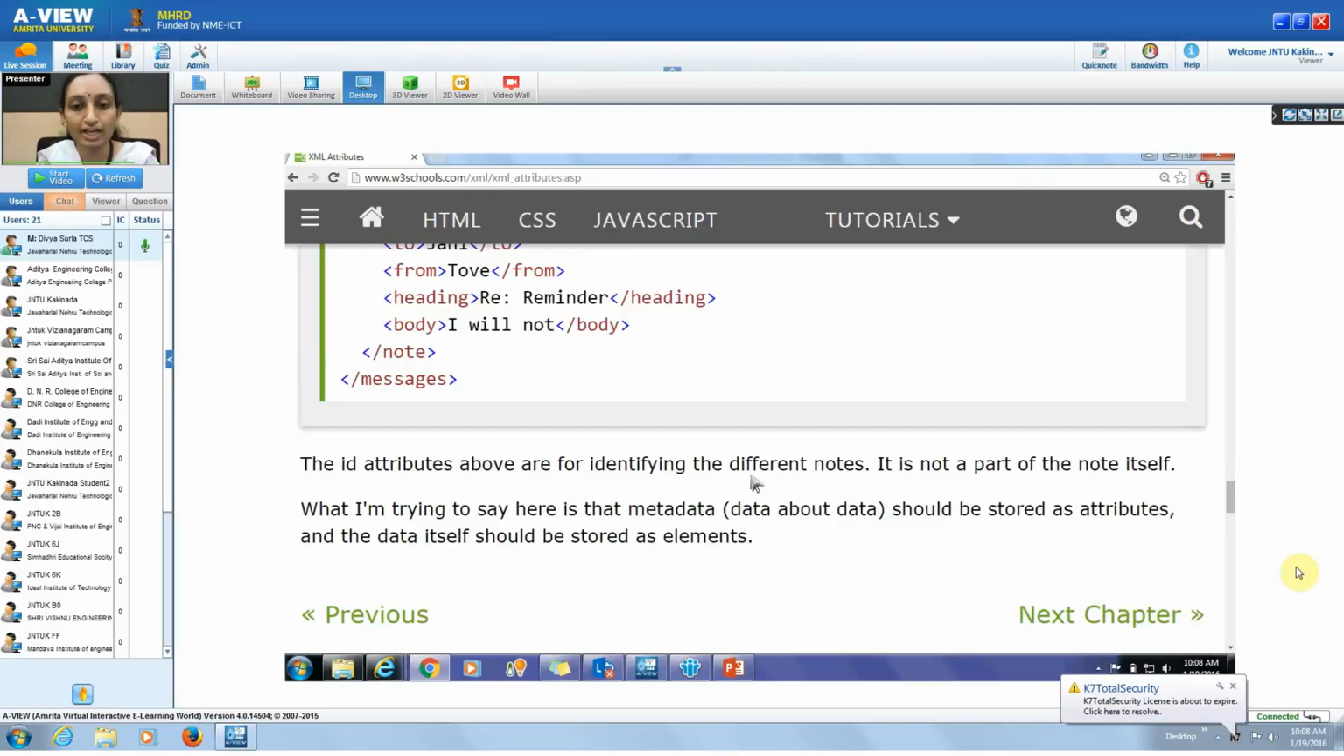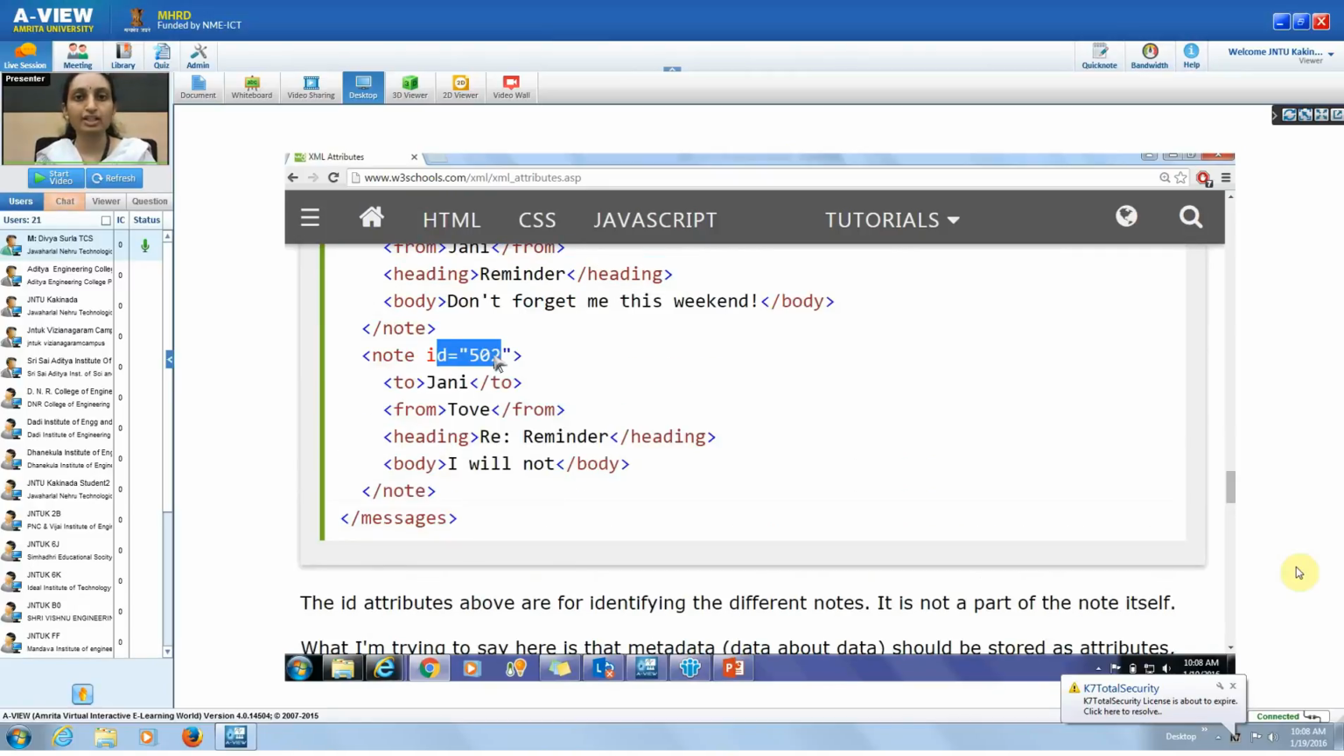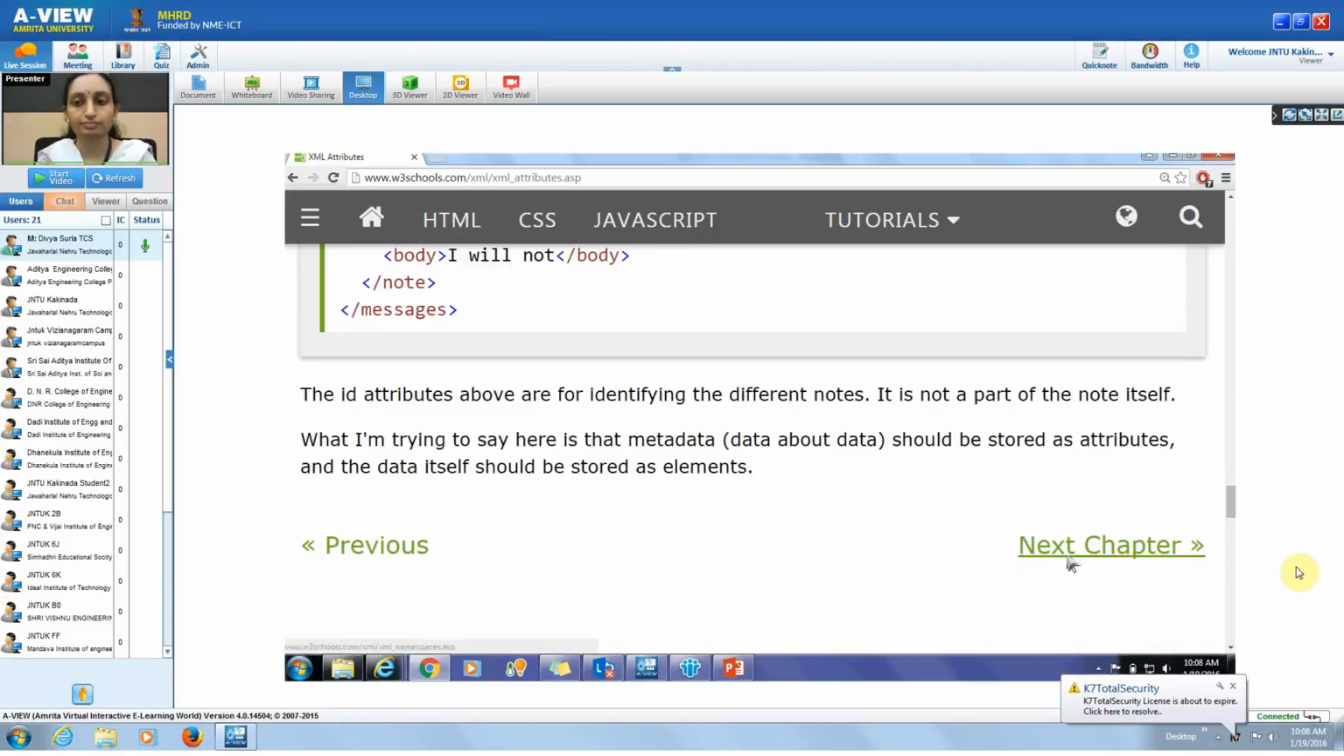This ID attribute is for identifying different nodes. It is not a part of the node itself. It helps like a unique key, as you learn in your DBMS database systems. You have a unique key concept. With the help of the key, you can retrieve a particular row or column, a kind of concept.